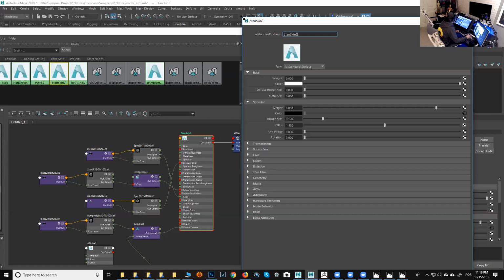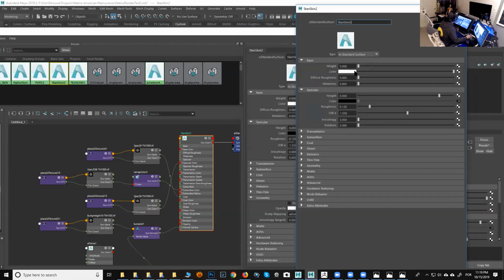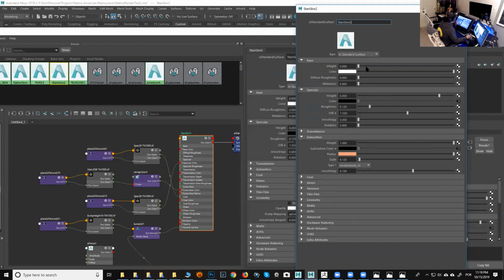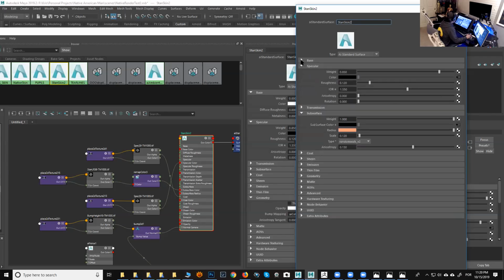All right. So basically the base in here is 0, right? Because my subsurface is at 1. And just like we talked about a couple of days ago, this is basically the diffuse channel that's going to blend with the subsurface if the subsurface is not fully at 1. So if you bring it to 0.5, the other 50% is going to come from here. But in our case, we're using 100% of subsurface, so I'm not going to change this. So base, just ignore for now.